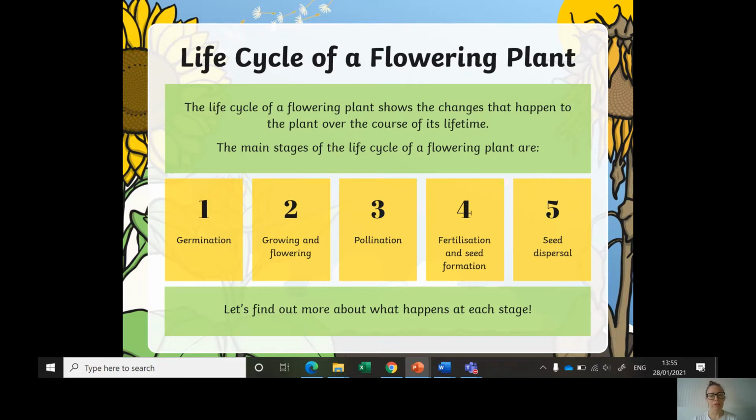So the main stages of the life cycle of a flowering plant, there are 5 main stages for most flowering plants. So 1 is germination. Again, we'll learn about all of these in a bit. Number 2 is the growing and flowering. Number 3 is the pollination, which we learned a bit about yesterday. Number 4 is the fertilization. Again, we learned a bit about that yesterday. And the seed formation. And then number 5 is the seed dispersal. Let's find out more about what happens.